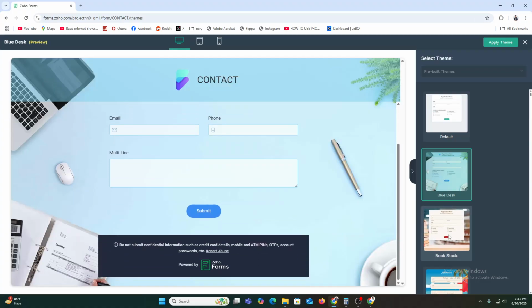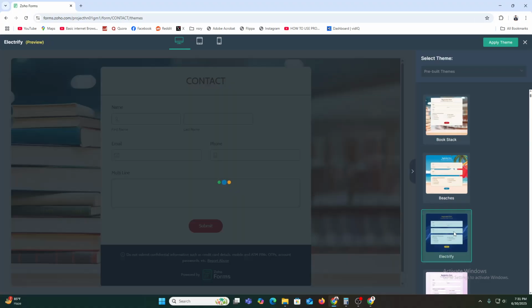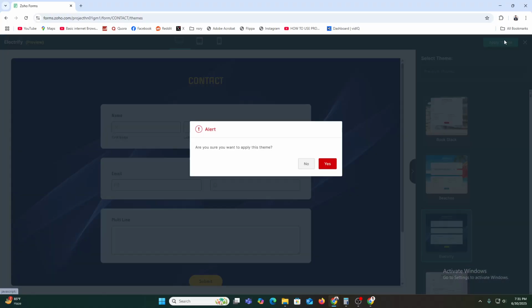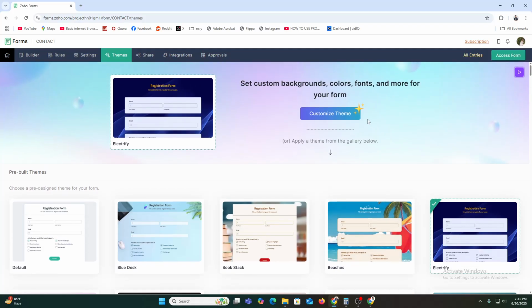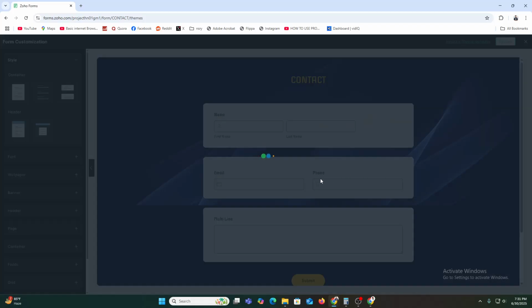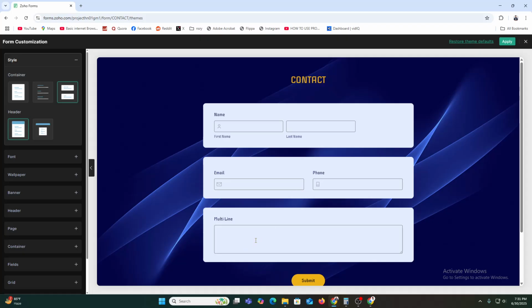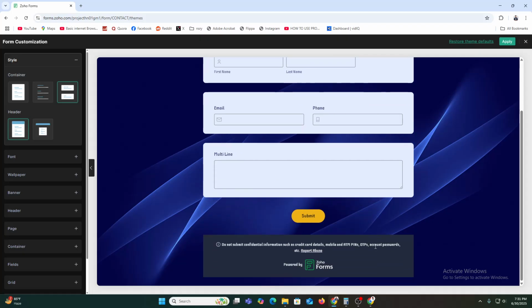Here you can apply all these themes one by one and find out which one looks good. I think this theme looks amazing, so I'm going to select it and then click customize theme. And now you can see how it looks. It looks really great. So you can add this button style also. It is easy to make your form match your website or brand style.